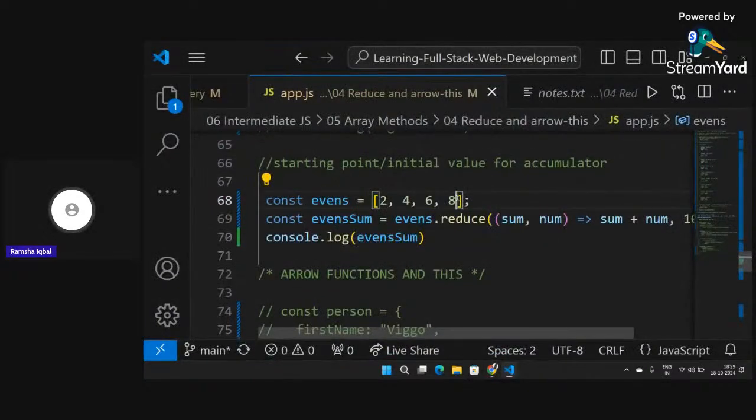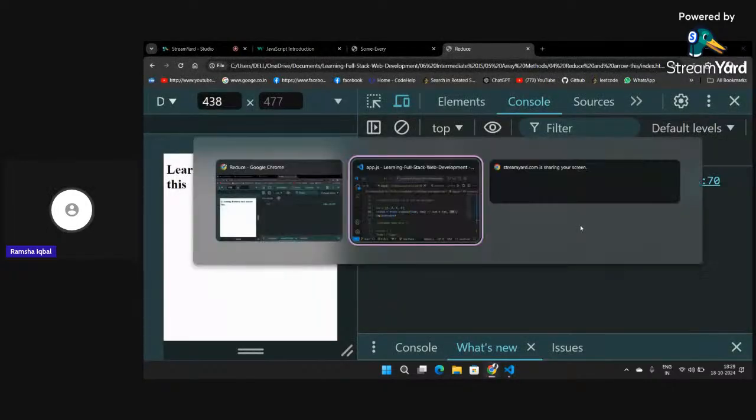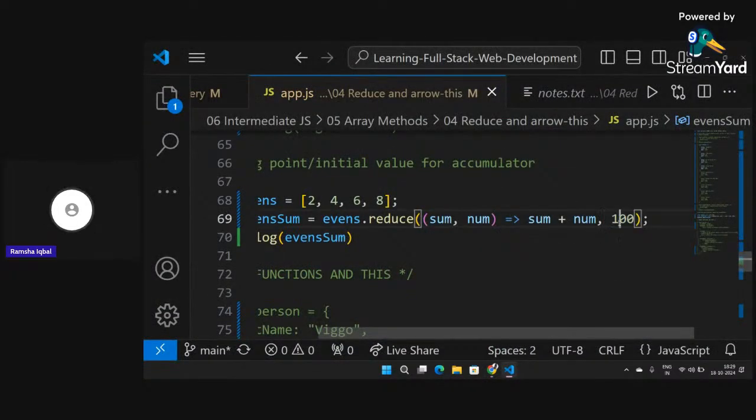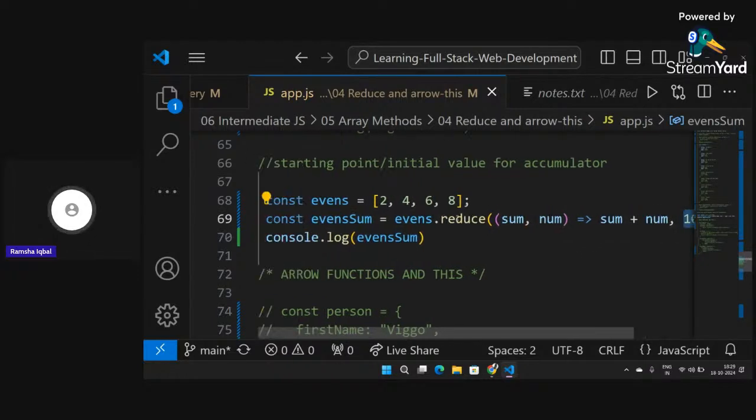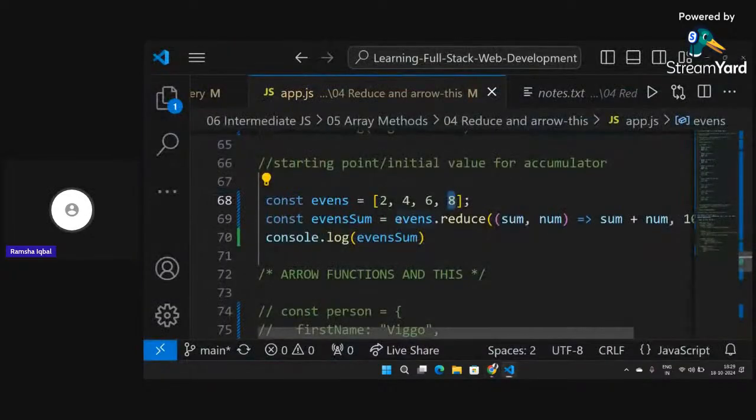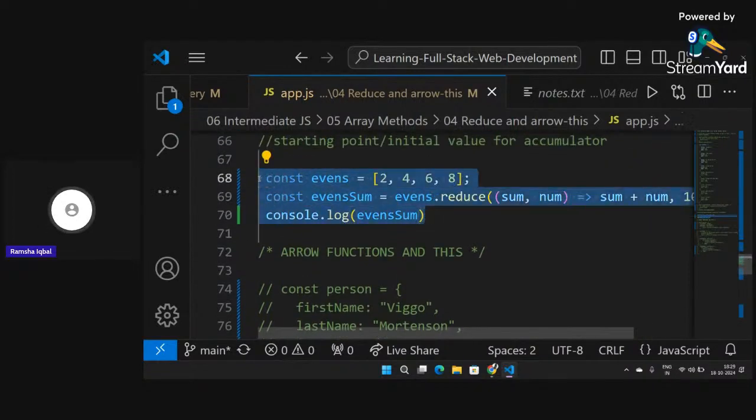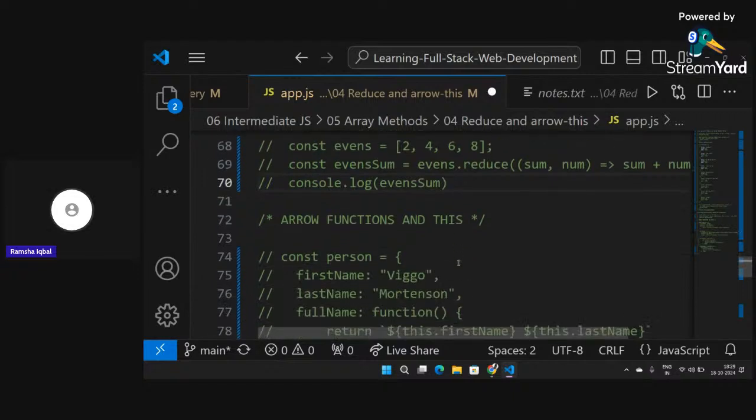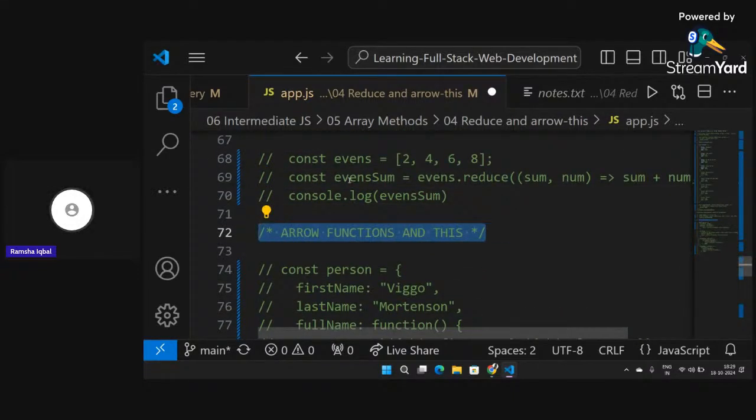It's because I have written comma 100 after my sum plus num. This 100 is the starting point of our adding sum. So after 100, 2 will be added, then 4, then 6, and then 8 will be added. That's how I get 120 here. So this is the even sum, and I can also use this for reducing my array to a single value. Now what we are going to study is the arrow function.